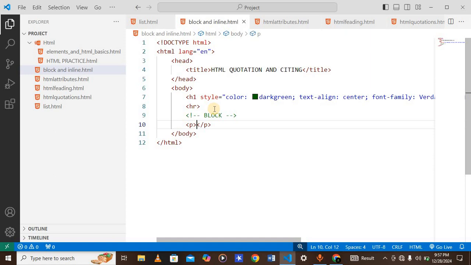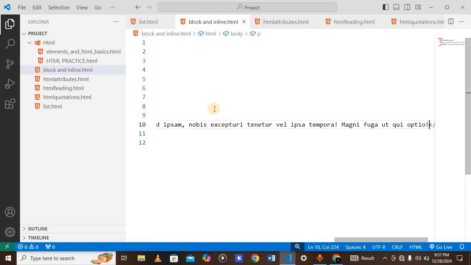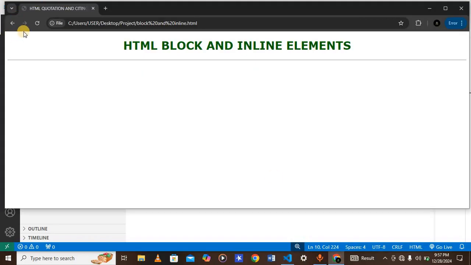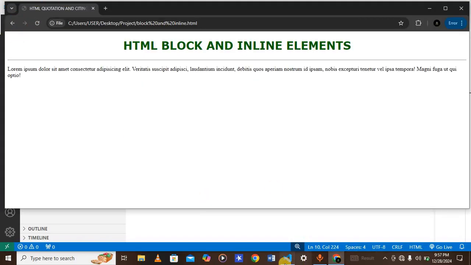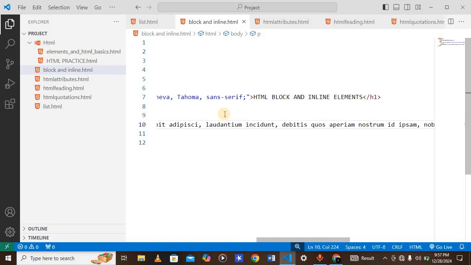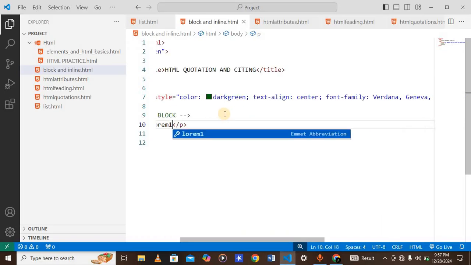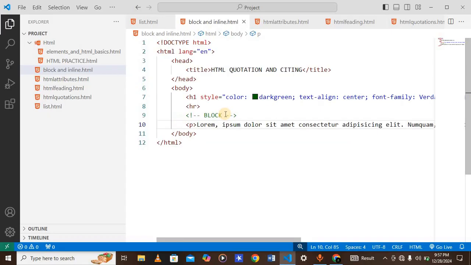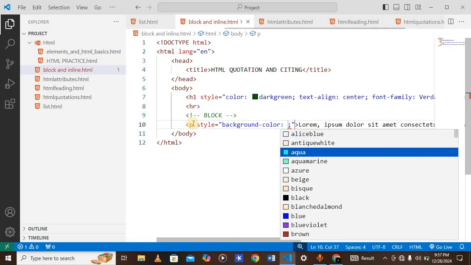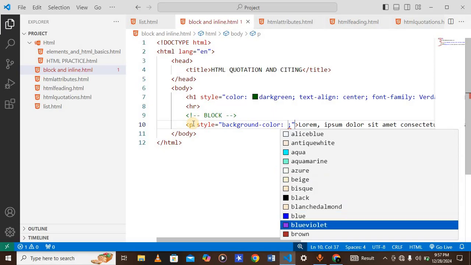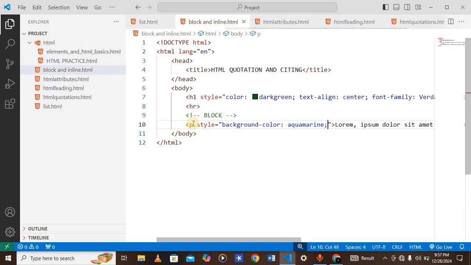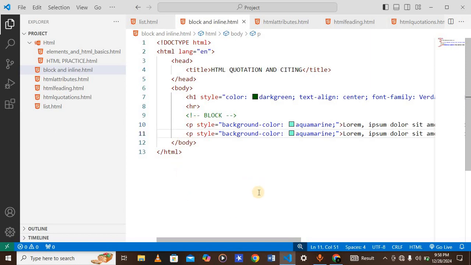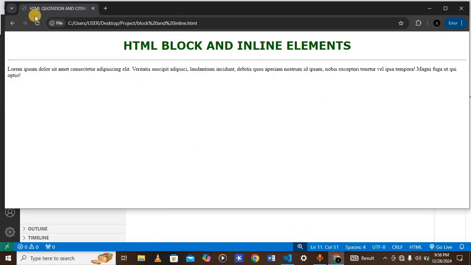As you can see, I'll put in a text here. Okay, I'll give it a background color. Then I'll duplicate it. Let's see how it looks.